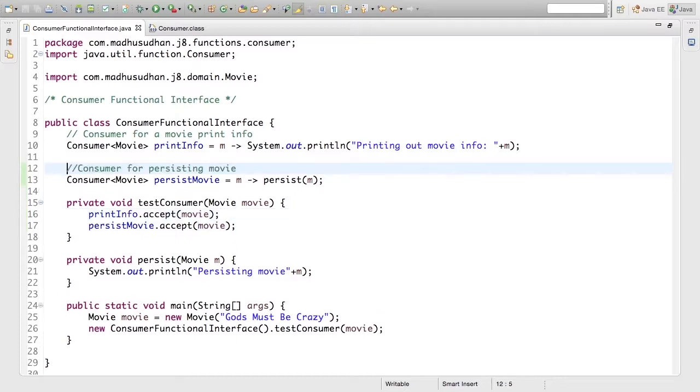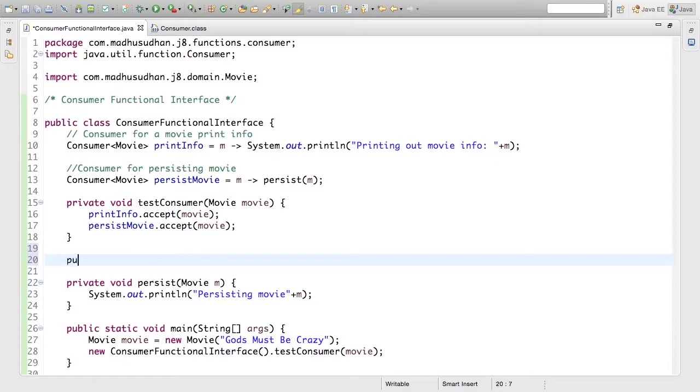Similar to what we have learned about composing predicates, we can also compose consumers using the andThen default method. This method invokes the current consumer first and then goes on to invoke the second consumer straight after. Let's see this in action. Now that we have print info and the persist movie consumers, we wish to combine them such that we print the movie information first, followed by persisting the movie information to the database. Let's see how we can do that.